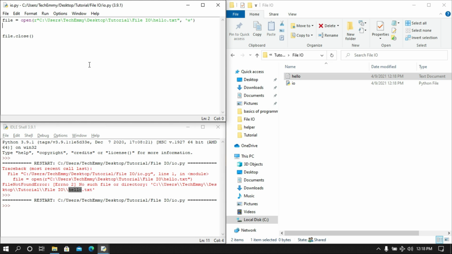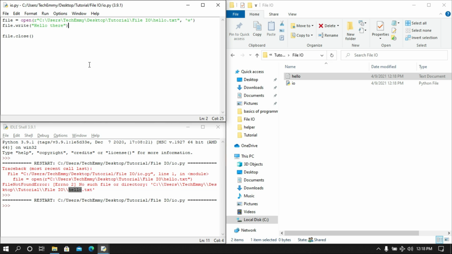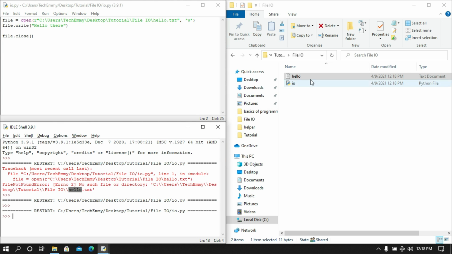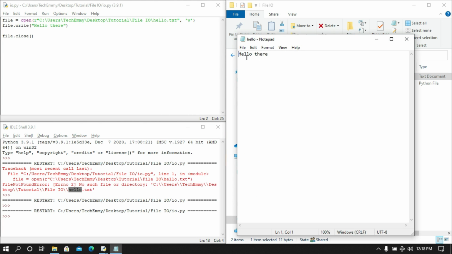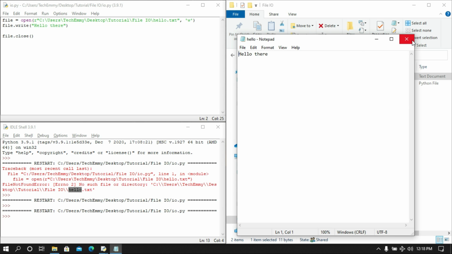Now, the way you write to your file is very simple. file.write, and then you pass whatever you want to give it. So we're going to do hello, and then we're going to close, and then we're going to save it. It's as easy as that. That's how you write to a file in Python. So we save, and then we run it. If I open the file now, you see we have hello there. Hooray! Very easy to write to a file.